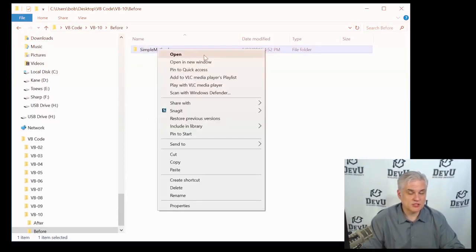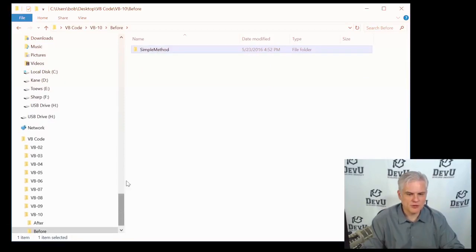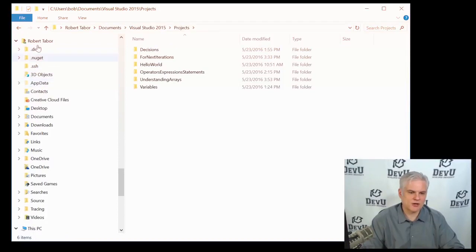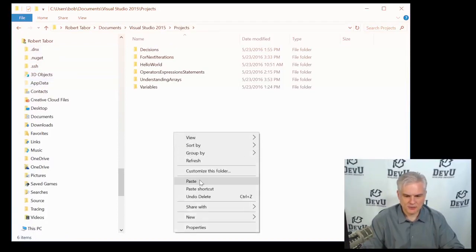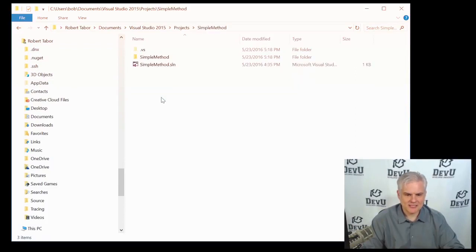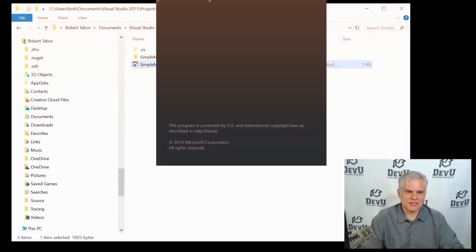which should be a solution and a project called Simple Method. I'm going to copy that, and what I want to do is put it in my projects folder. Now, instead of navigating to my projects folder every time, what I did was I dragged and dropped the folder reference to this quick access area here inside of the File Explorer. So now if I want to get to my projects folder, I just click projects there, and then I can simply right click and paste in my folder. And now I can double click and open up the solution file, and we can begin our work inside.